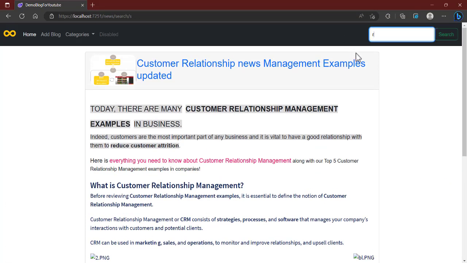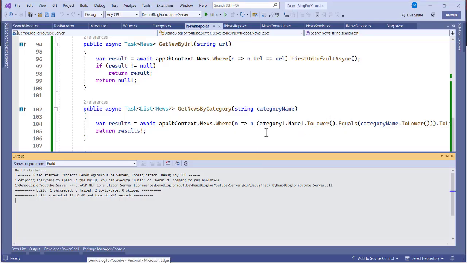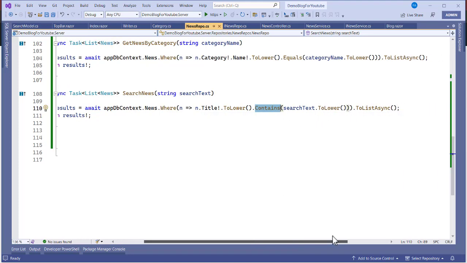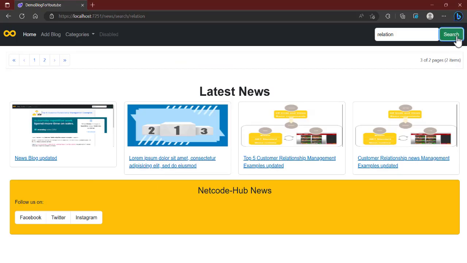Okay, so R. So if I talk about relationship, relations, so if I type in relations, I have none, so I have 2 relations. So let's say if you want to use .contain search, so title contains search, if so then convert it to list and now return, right? Now what about if I type in relations here?